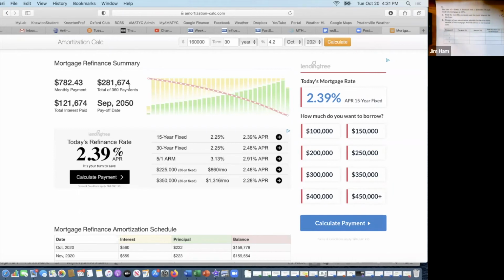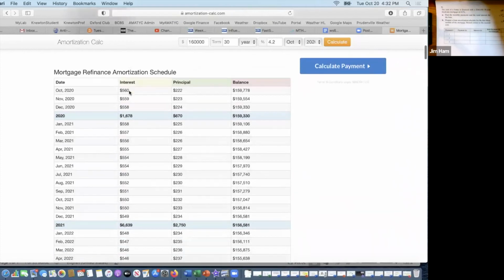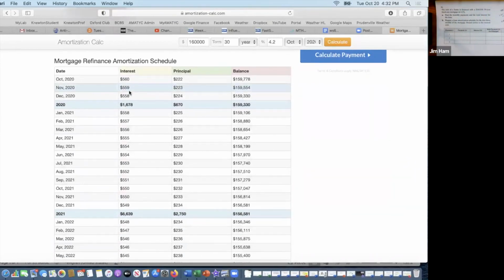It says the total of 360 payments would be $281,674. And the last payment will be made in September of 2050, 30 years from now. But what's nice here is this schedule. And the schedule down here, this is what you're going to be asked to calculate in this problem number 16. And you'll notice that it is a 30-year loan of monthly payments.